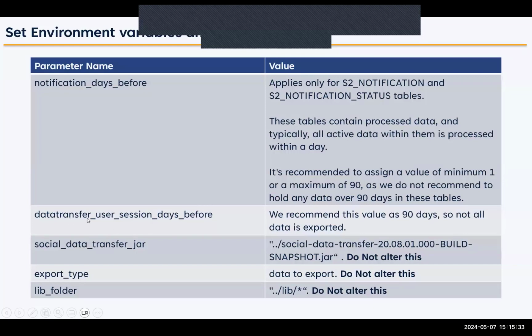Similarly, we have a special parameter called data transfer underscore user session days before. This parameter will be applied for the user session table. The recommendation is to set 90 days here as well. The other parameters are used internally by the utility, so we do not alter them.